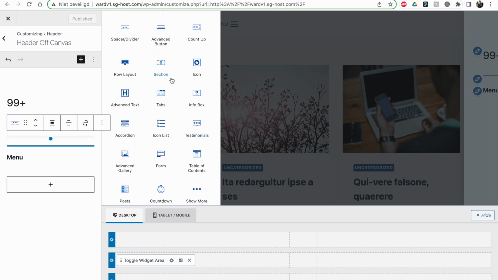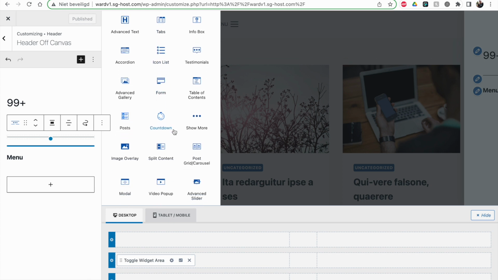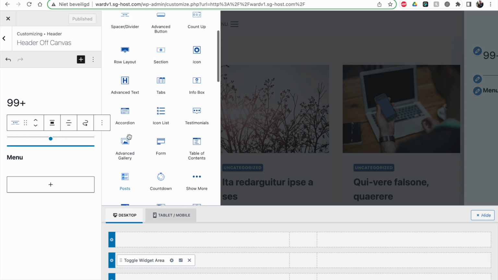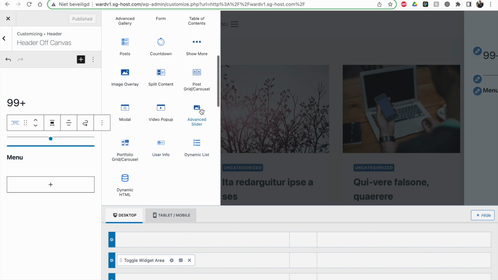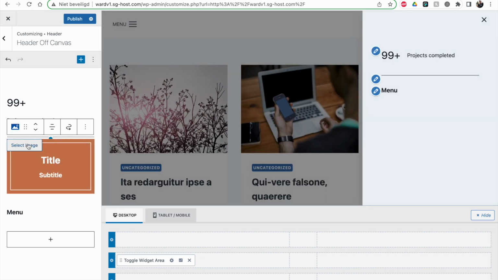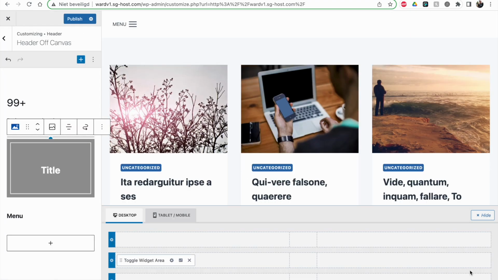Maybe just a normal section block. It will be nice. Or maybe let's use a, let's see if this image overlay block works inside. Select an image. Let's say we have a sale going on. Select sale and 20% off.